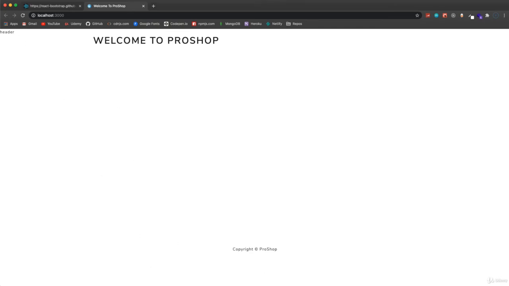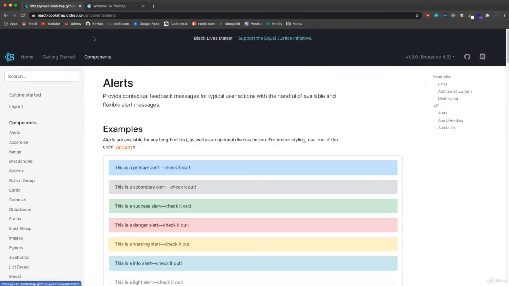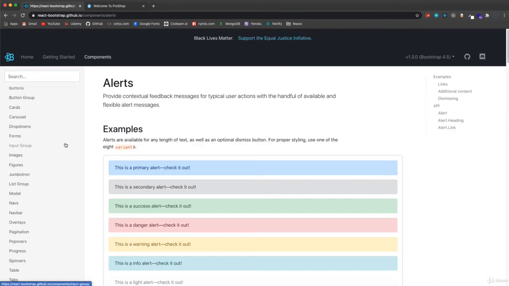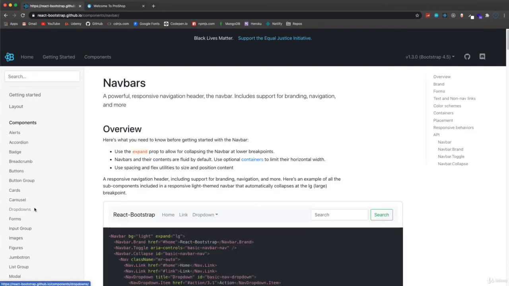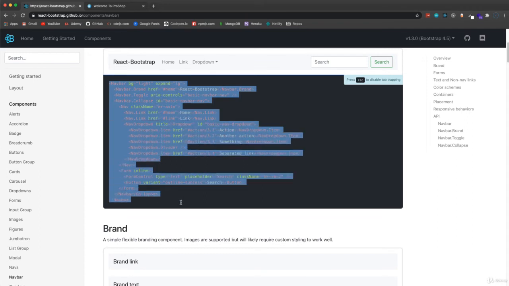Okay, so now we want to deal with the header. We want to create a nav bar. So there's actually quite a bit that we have to type. So what I'm going to do is go into components, and let's go to the nav bar. And here's an example right here. So I'm going to just grab this whole thing and copy it.